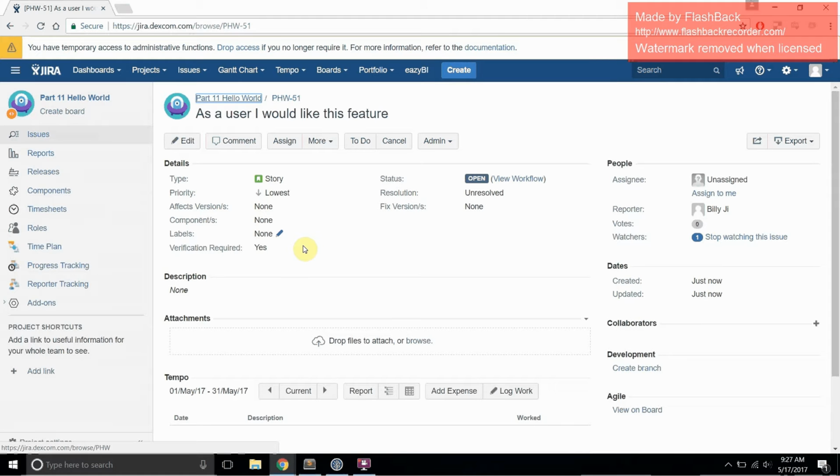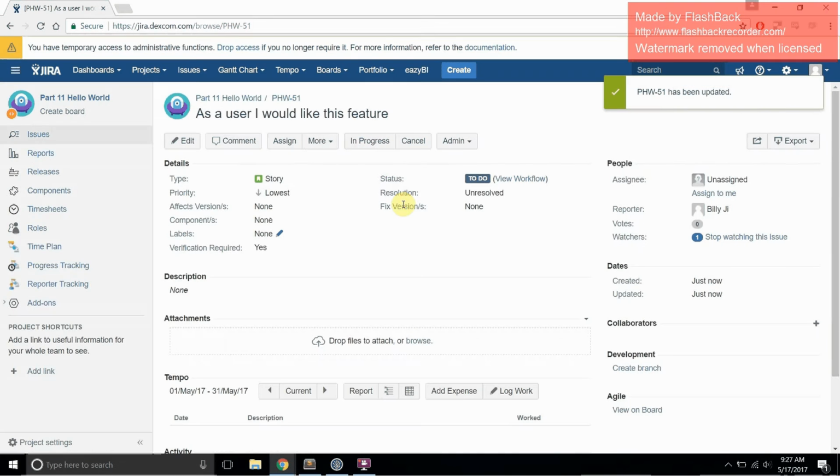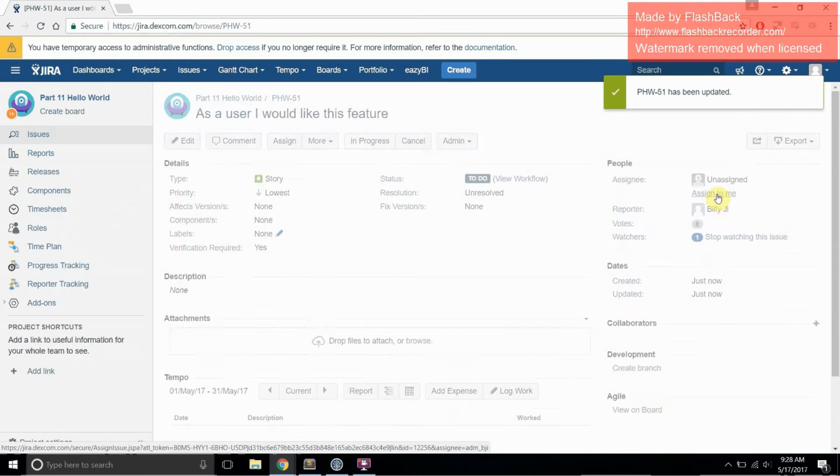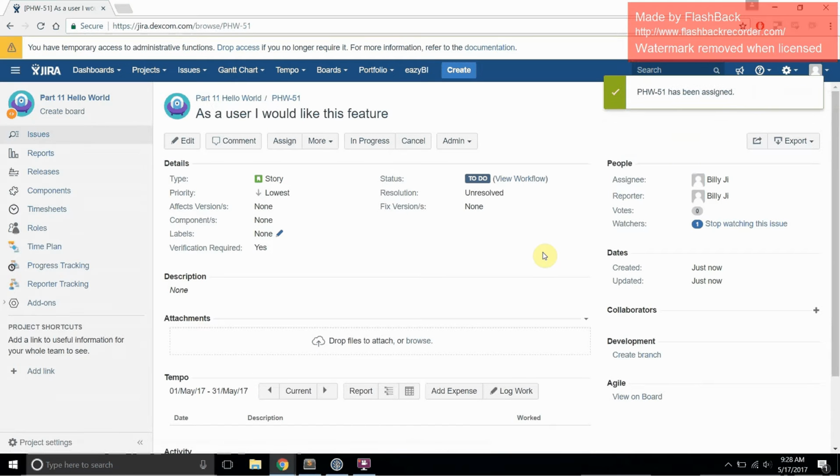Product Owner, and I say either, hey, yeah, I like this feature, let's work on it, or no, this is a waste of time, let's not do it. So for here, I'm going to say, yeah, let's work on it. I move it to to-do, and then I assign it to someone. So I'm going to assign this to Billy G. And so now I come in as Billy G, and I'm a developer.